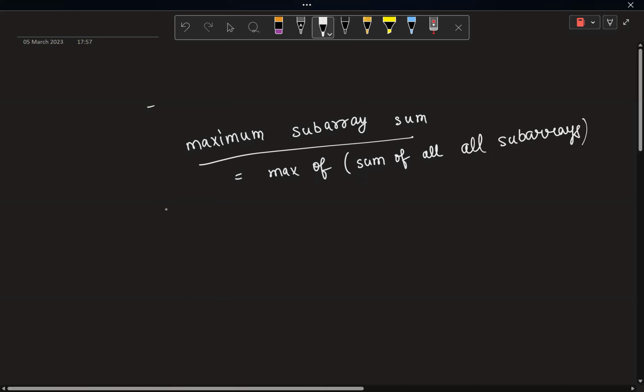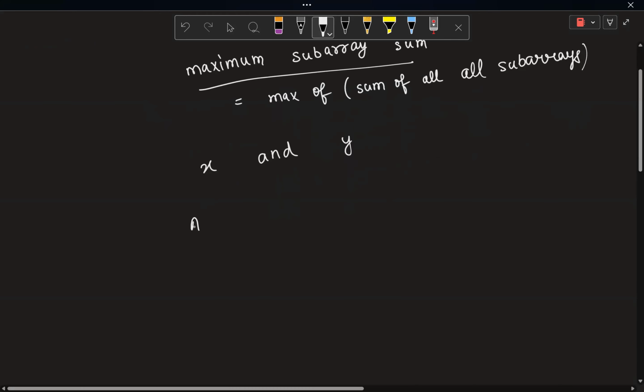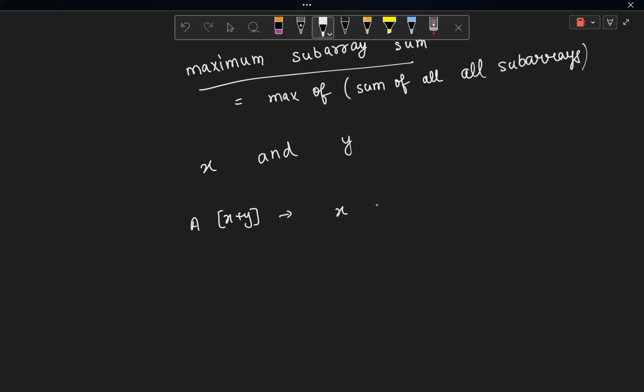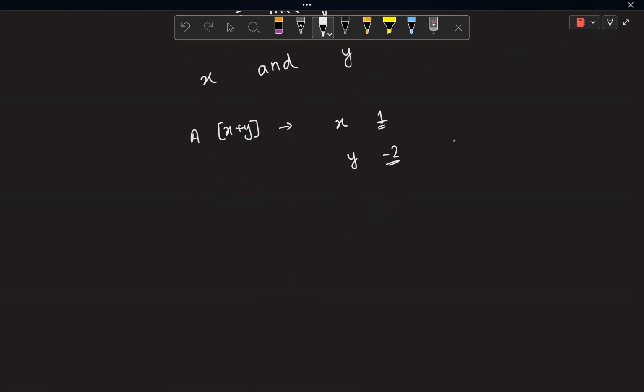We have been given two integers x and y. We have to consider an array A of size x plus y, which has x occurrences of 1 and y occurrences of -2. And what we want is that the maximum subarray sum of A should be minimized. Let me talk about maximum subarray sum once.